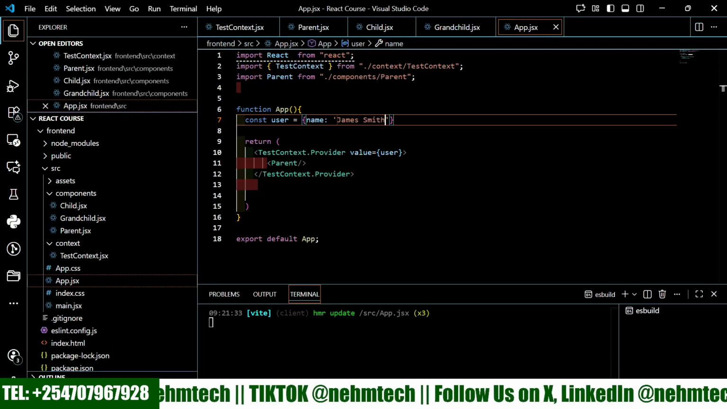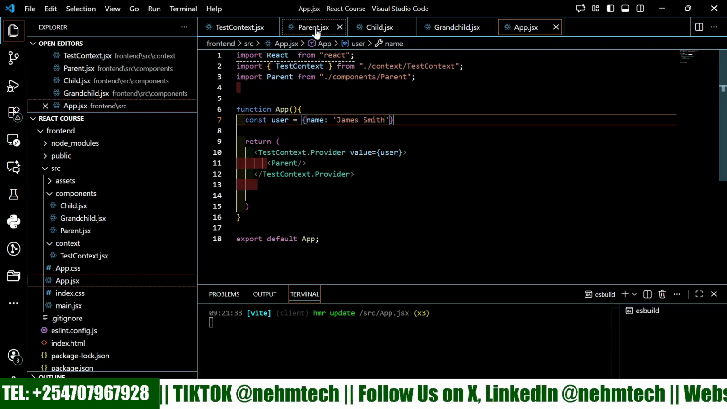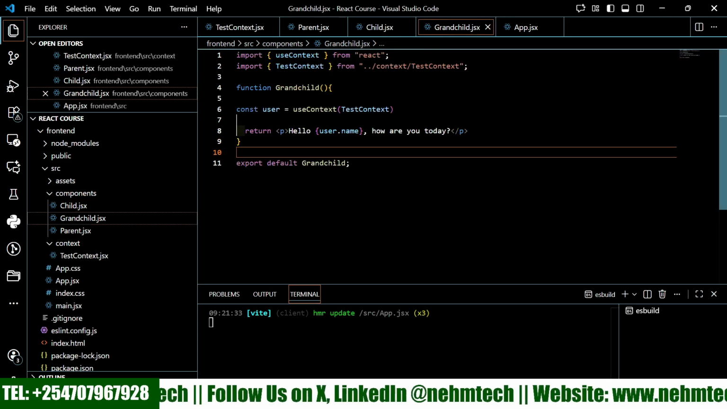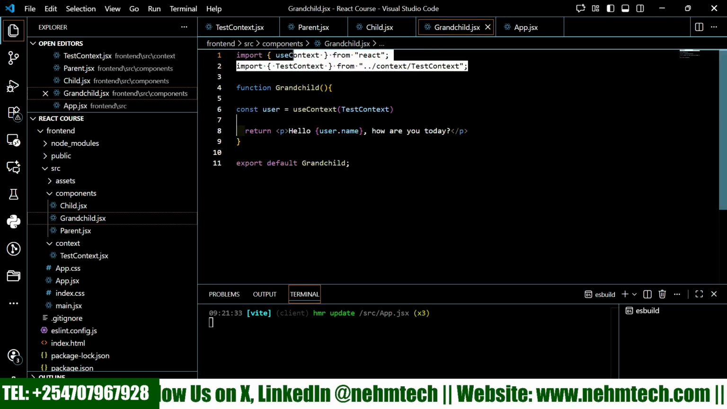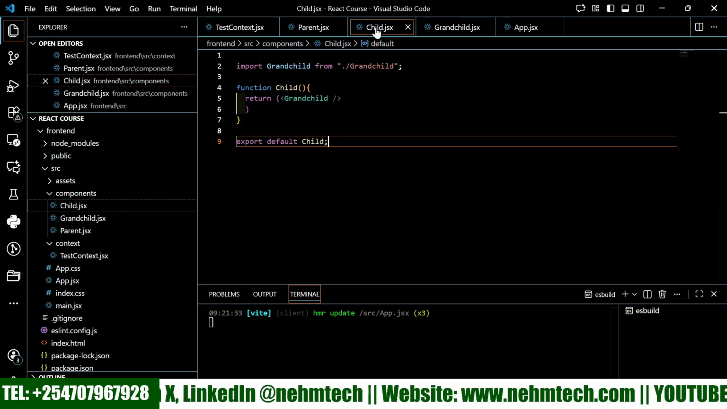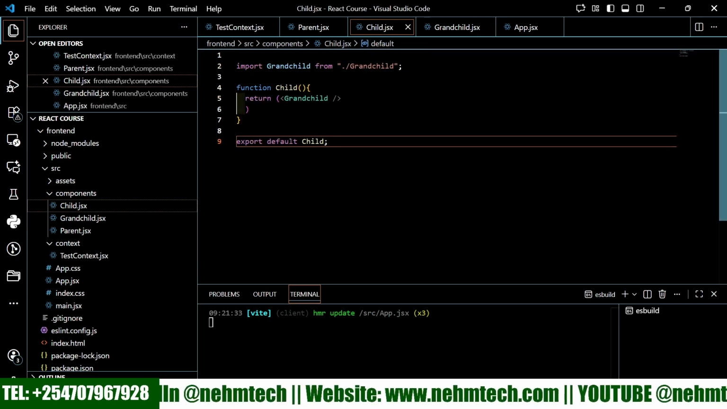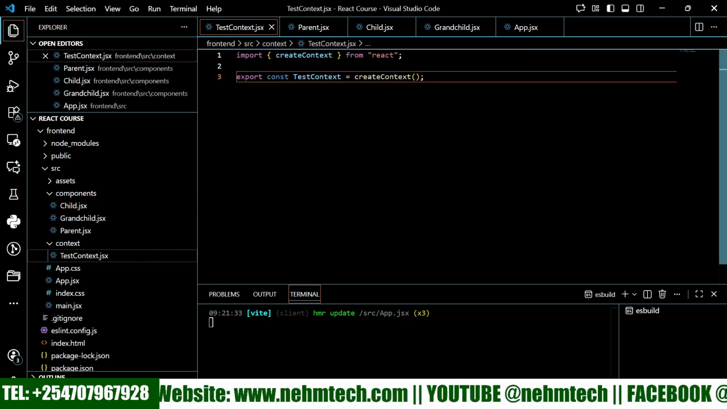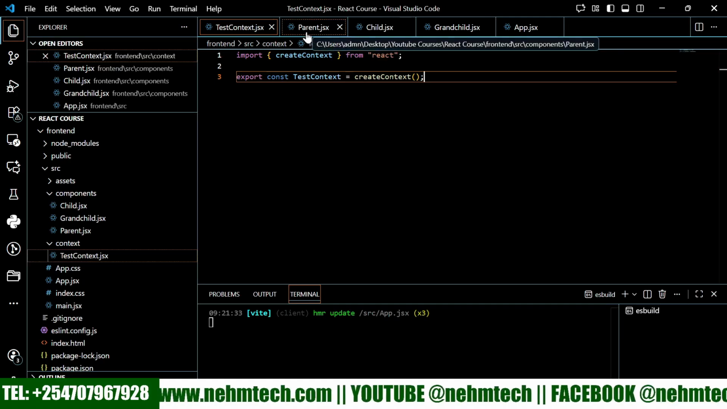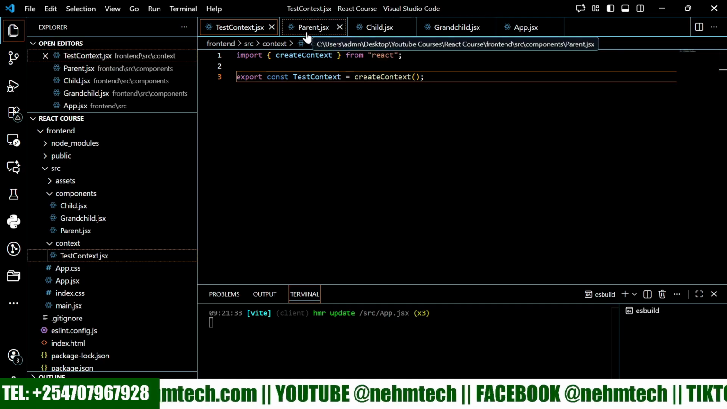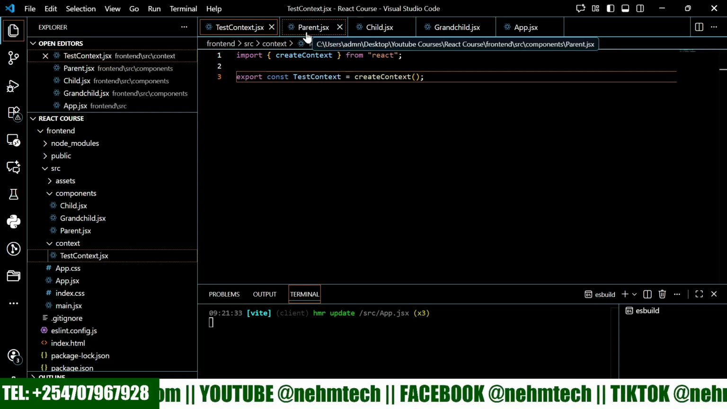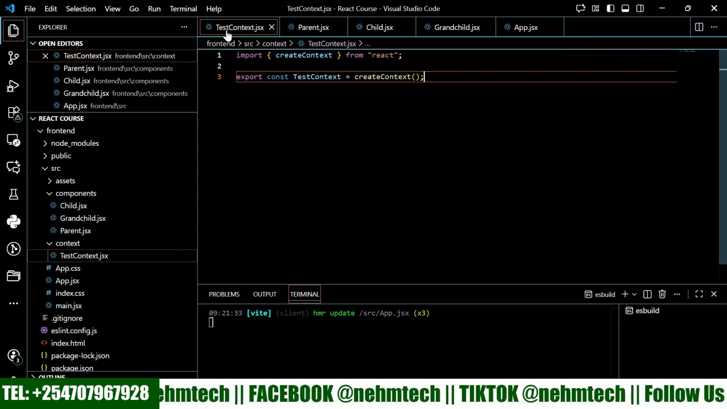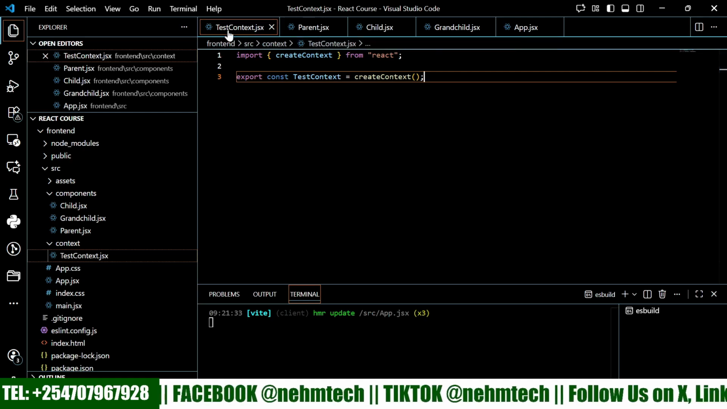So I had not provided these props to the parent, to the child, or to the grandchild. On the grandchild, I just imported it directly and used it without drilling. This context is going to help in solving the issue of drilling. If you have nested components and you want the farthest component to utilize that prop, you can do it directly with the context. So the context is going to help you achieve that.